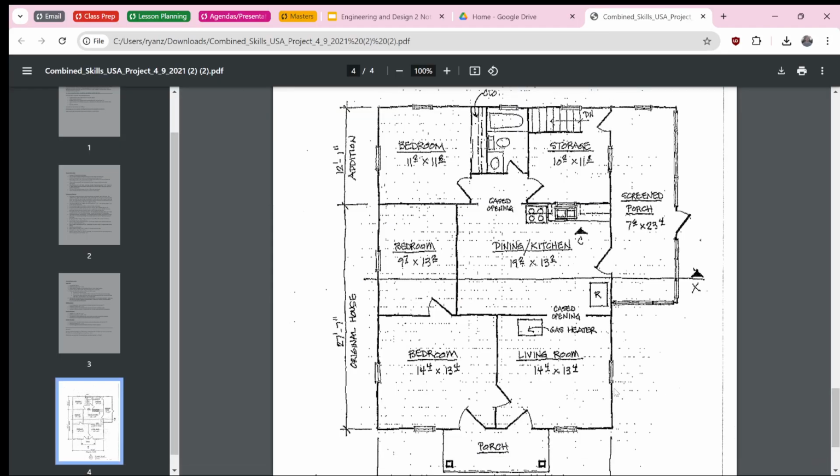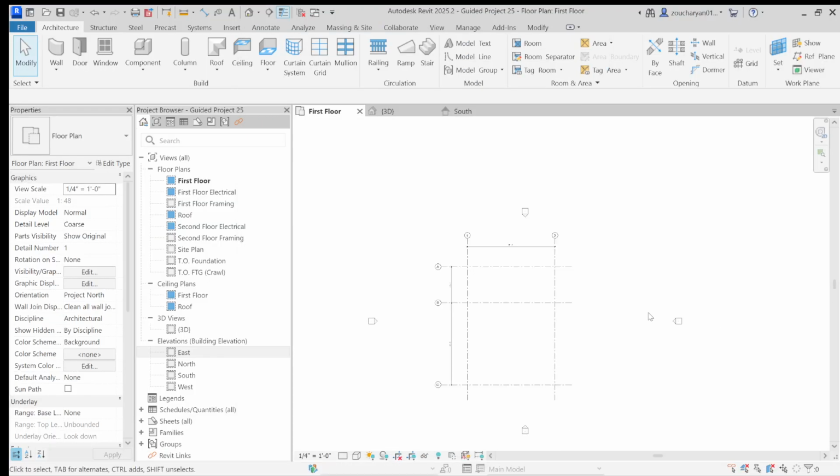Okay. Getting going here, continuing with our guided project. We just placed levels and grids. One thing I realized I forgot to mention to you in the last video, we do need a save. What I would like you guys to save this as is guided project.